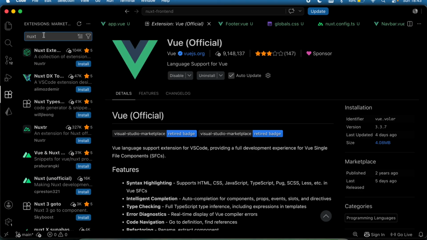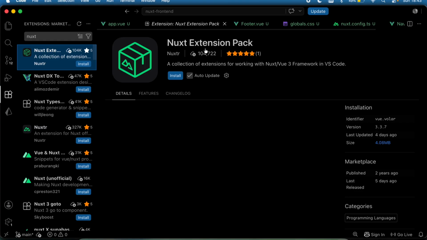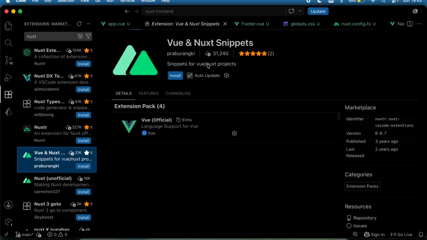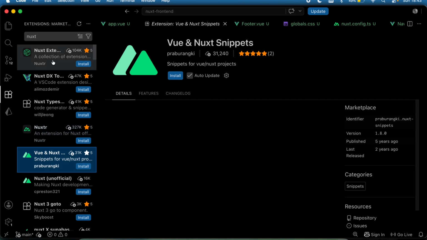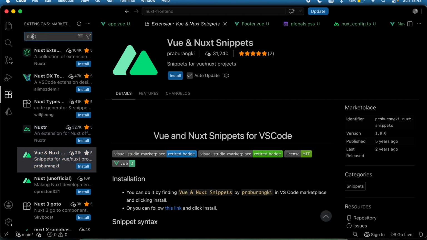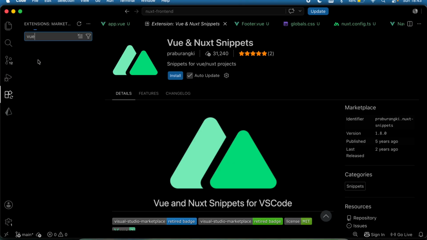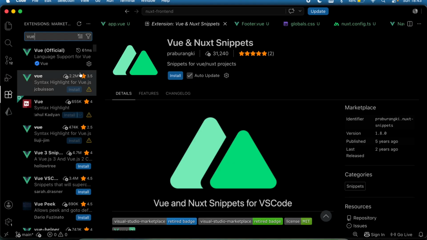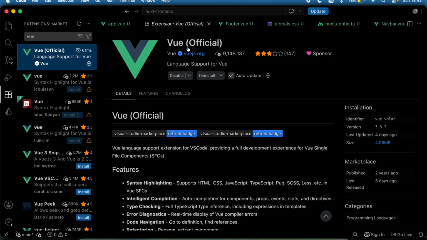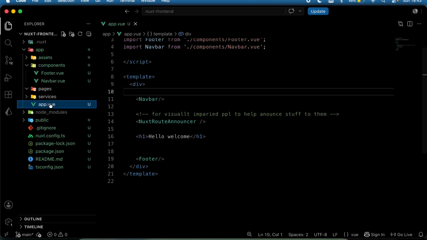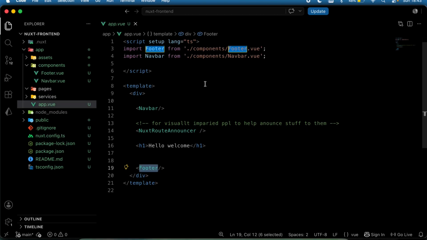And you can see you can have your Nuxt extension pack and stuff. Or you can see Vue and Nuxt snippet, if you want a shortcut. But the most important thing you need to have is this Vue right here. This one I showed earlier, this Vue Official, like that. Very important. Make sure you have that in your extension. So that is that. And my app footer has been registered there.